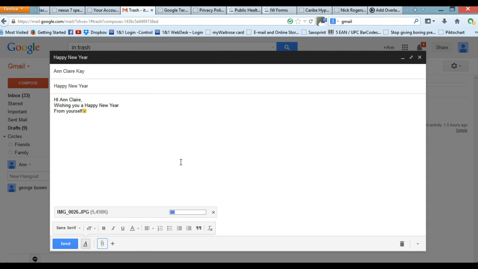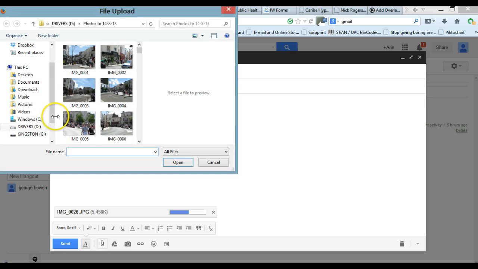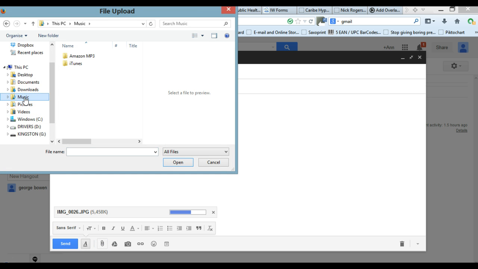And what I do is I attach it, and you'll notice that the image will actually be uploaded onto my email. So as this bar increases, it'll eventually be blue completely, and that will mean that it's actually uploaded into my file. You can add photographs, music. Let's go back to attach a file whilst that one's doing that, and we're going to have a look and see if I've got any music in my files.